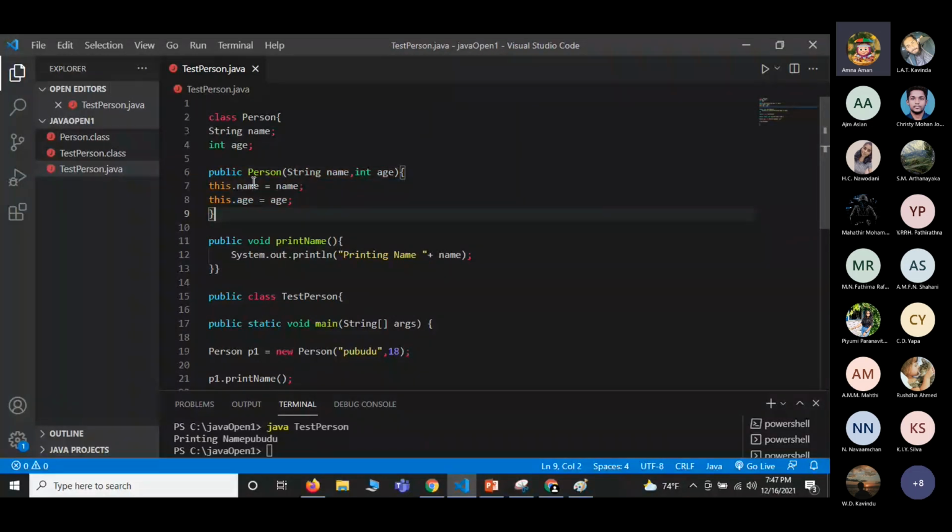What is the difference between constructor and method? Note it down. Take a paper and note it down. This is the method, and this is the constructor. This is the method, again this is the constructor. Now we will compare the constructor and the method.